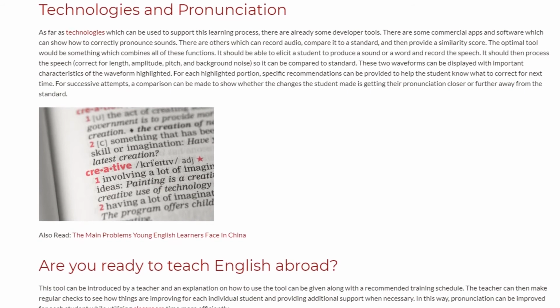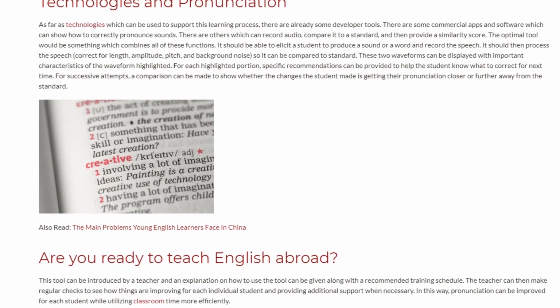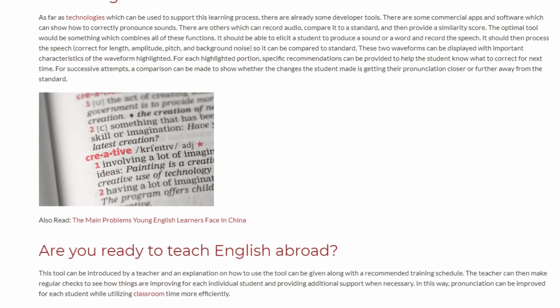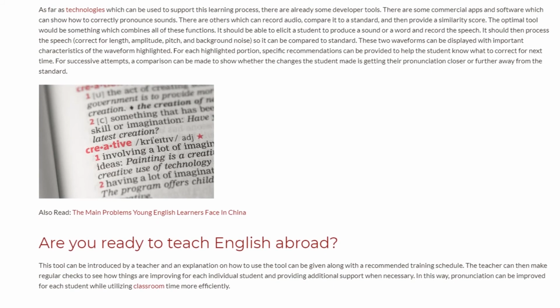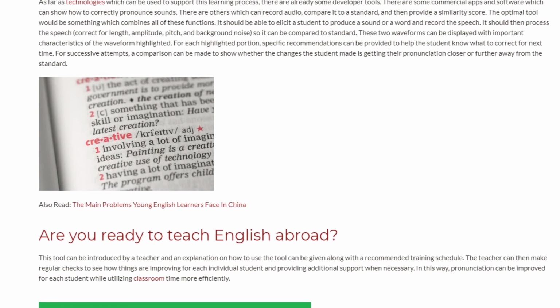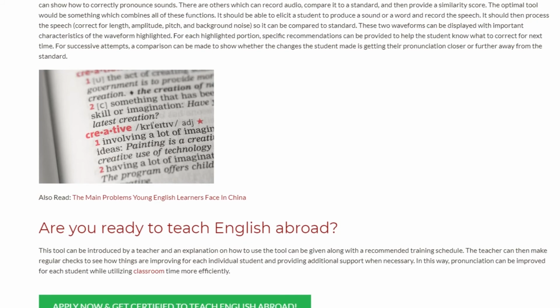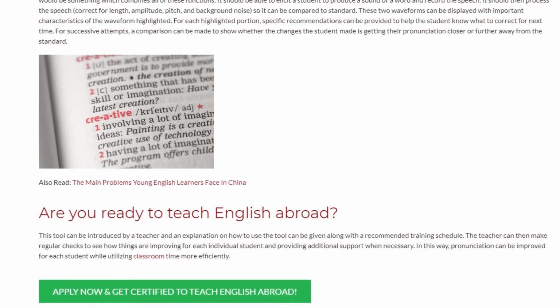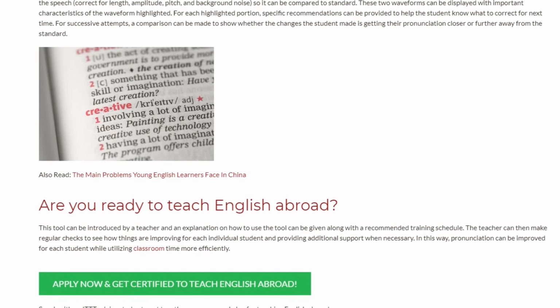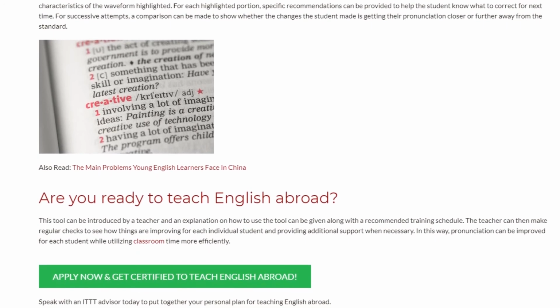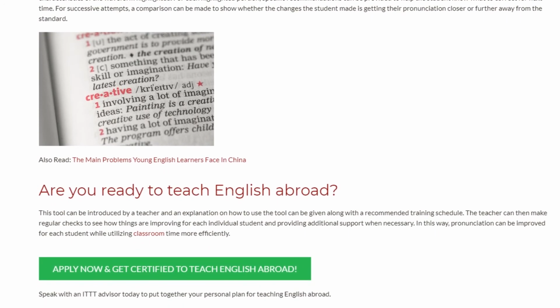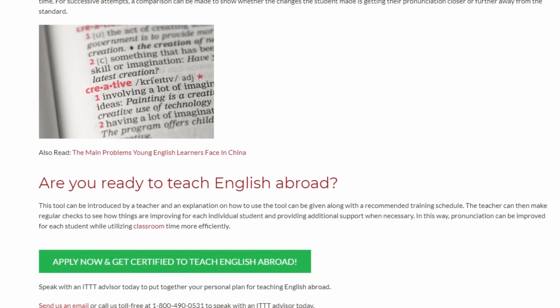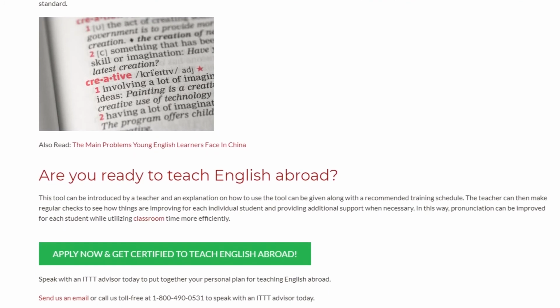This tool can be introduced by a teacher, and an explanation on how to use the tool can be given along with the recommended training schedule. The teacher can then make regular checks to see how things are improving for each individual student and provide additional support when necessary. In this way, pronunciation can be improved for each student while utilizing classroom time more efficiently.